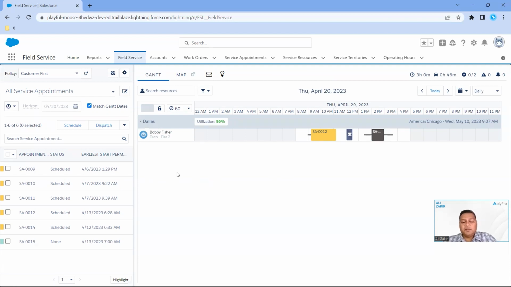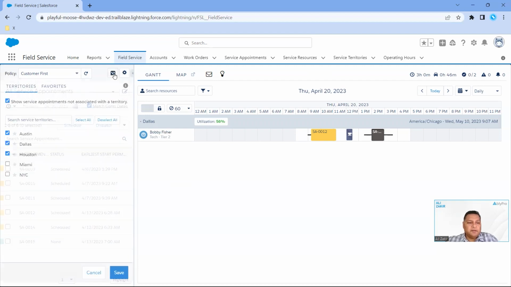So, a dispatcher can manage multiple territories at a time or have a view on multiple territories at a time. So in theory, for this particular individual, they would have maybe a view of Texas, and Texas would be divided into multiple territories. So that's why they would have these other territories.